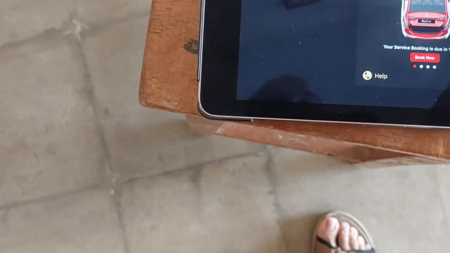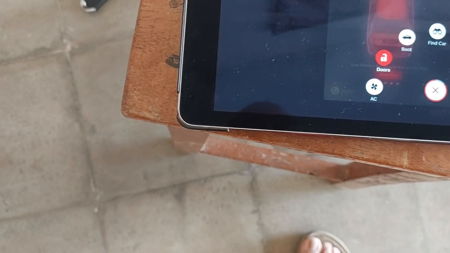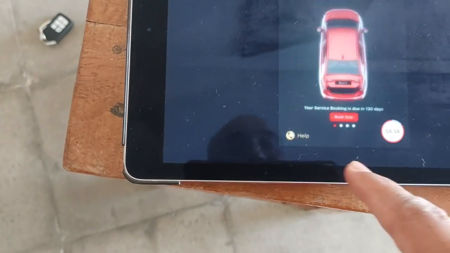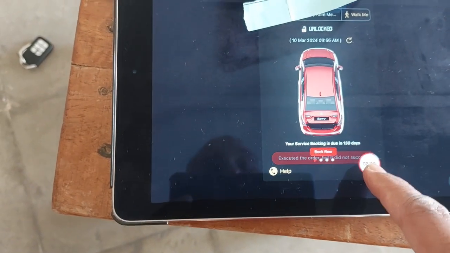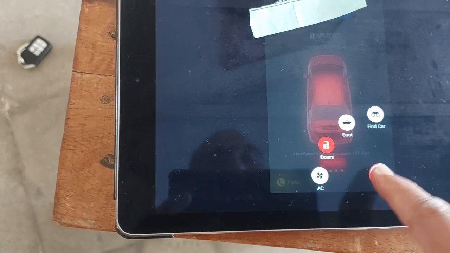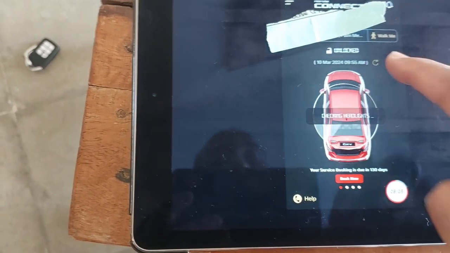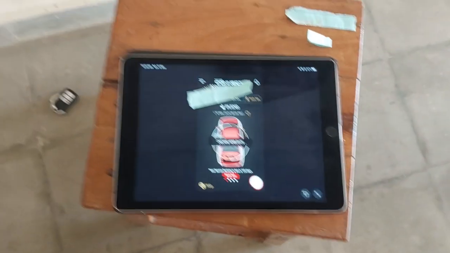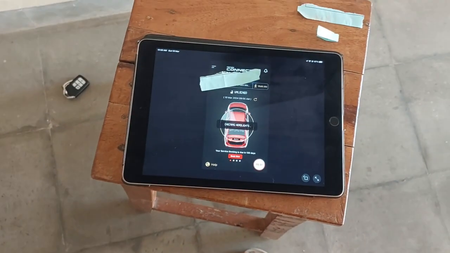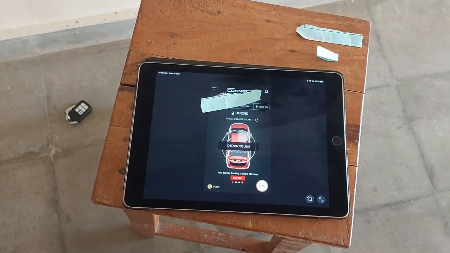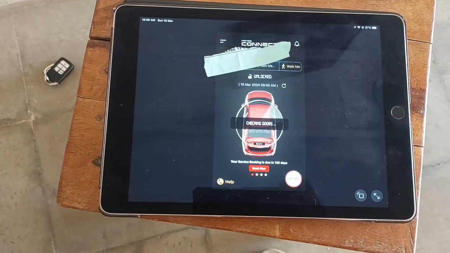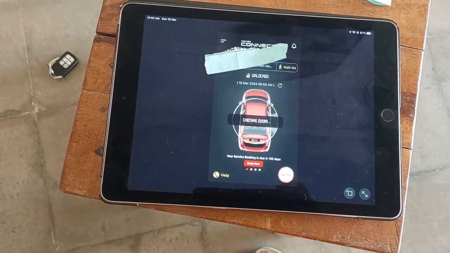Notice that I had closed the door, so the car had locked itself. So let's see how that proceeds. Okay, so let's refresh it. The car was locked already, so it could not lock it anymore, and so the operation didn't go through. Let's see what it does when we update the status.